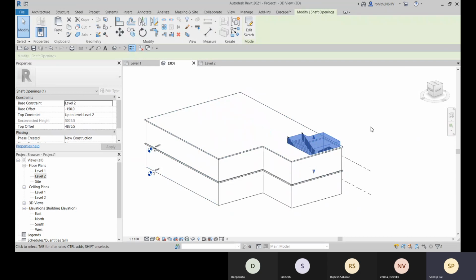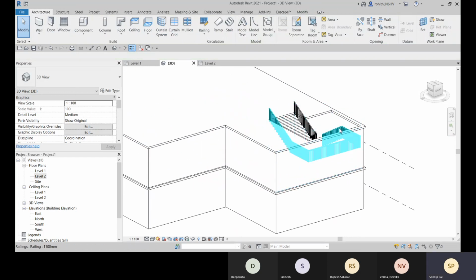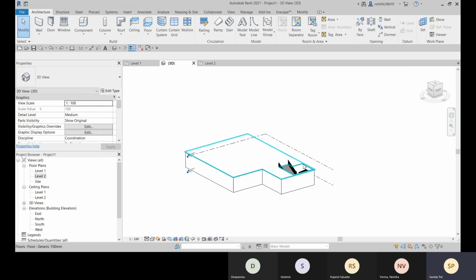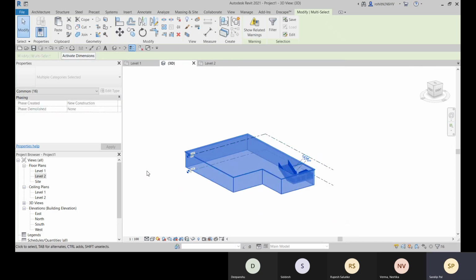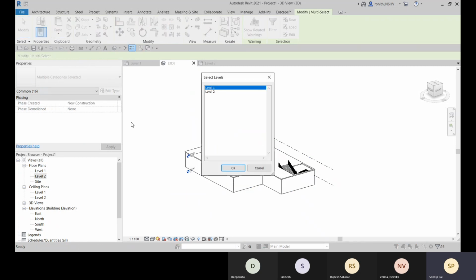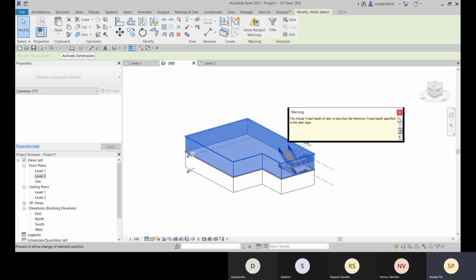So here it is created. The shaft, okay, so the shaft I don't need that much. So while selecting it, I could uncheck the shaft. Can uncheck this shaft. Okay, everything is selected. And you can go for copy to clipboard, then go for paste, align to selected levels. And this is the level, and there it is.